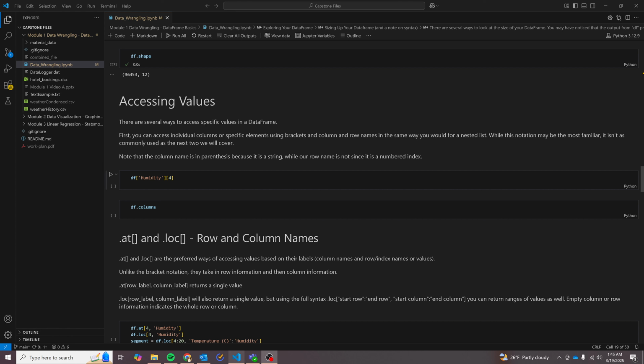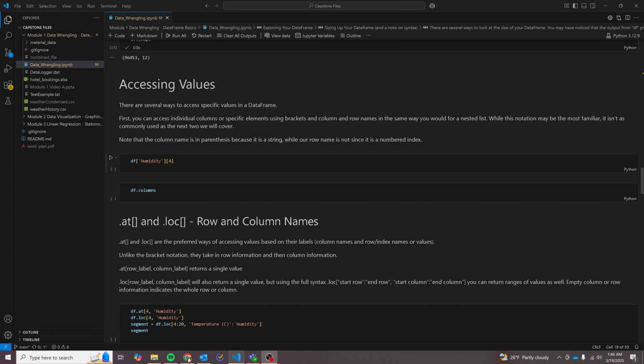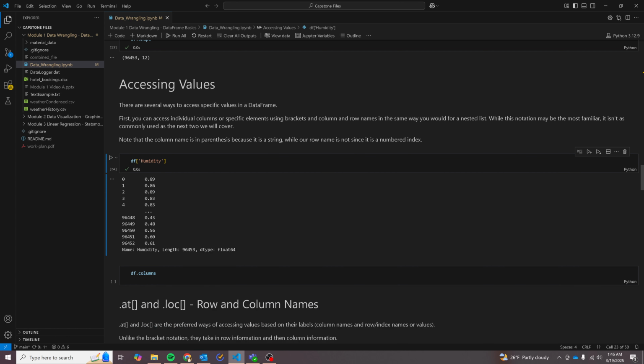If you've worked in Python before, if you've done lists, especially what are they called? Multidimensional nested lists. This first way will probably be the most familiar to you, and that is the bracket notation. How this works is you get the name of your data frame, and then in your first bracket after it, you put your column name. If I just do data frame bracket column name, it's going to print out that whole column.